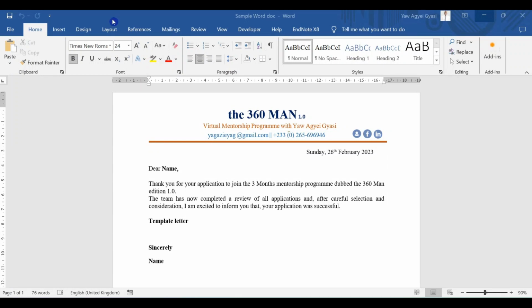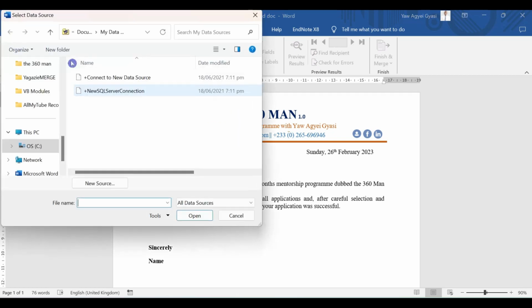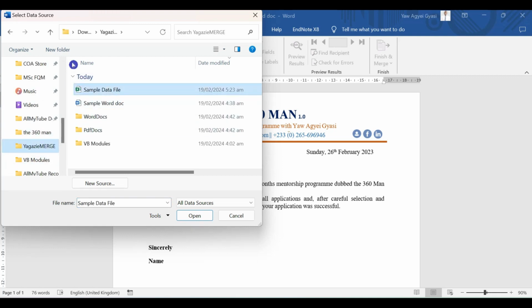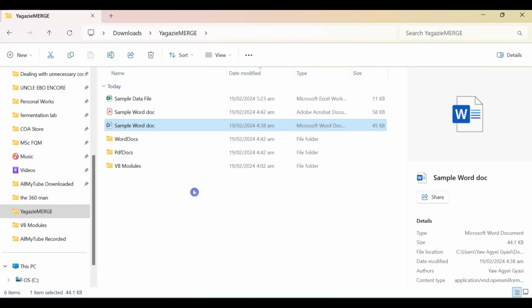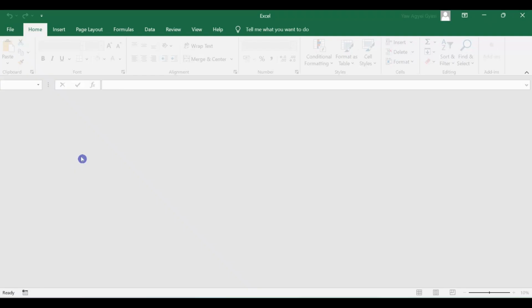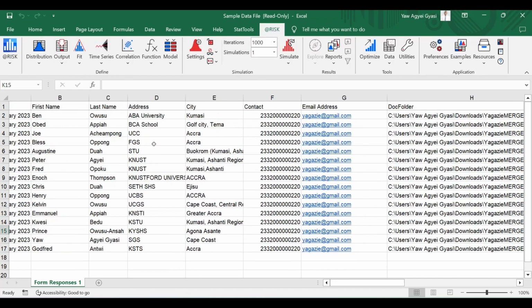So now back to my Word. I'm now going to insert what has been done into my Word document. So I'll go to the mailings option in the menu bar and I'll select recipients. Because I have a database I'm working with, I'll use an existing list and I'll find that in the folder, sample data file, form responses. And as you can see in the database, the first sheet reads form responses. So that is the table I want to use.